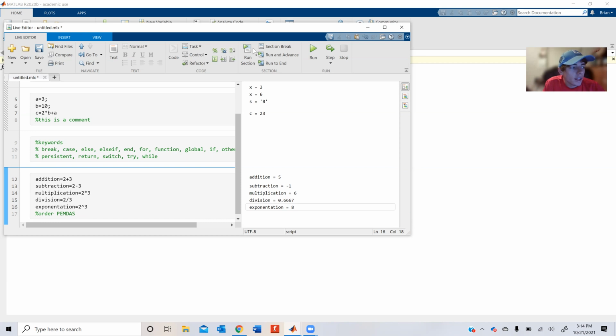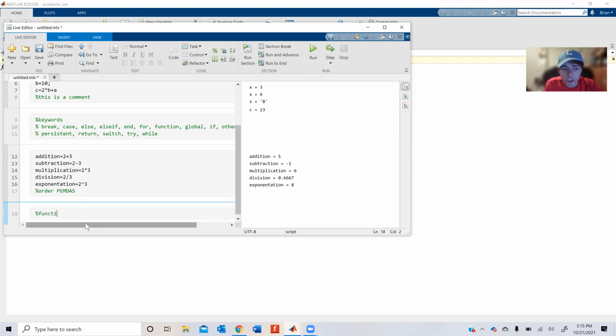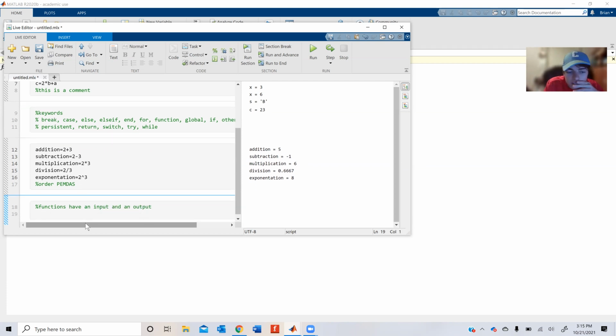Okay, now that we talked about the order of precedence, what I want to do is tell you guys some functions, because functions basically, let me do a new section here. Functions have an input and an output. So if you guys think of it, some basic functions that you'll run into a lot of the time is the square root function. And so the square root function basically looks like this, sqrt, and then you can do like square root 4, something like that. So your variable goes inside the square root.